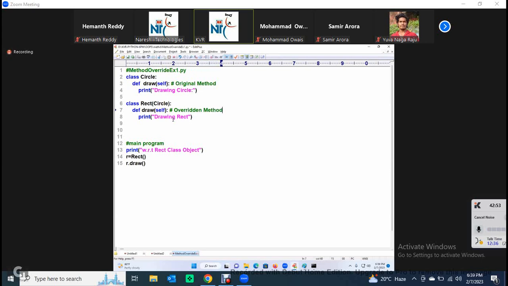Which method is it? What is this method called? Original method present in which class? What is this class called? Derived class. Original method present in which class? Can I override in the same class? No. If I override in the same class, which method will come? The latest method will come. But that is not the way.